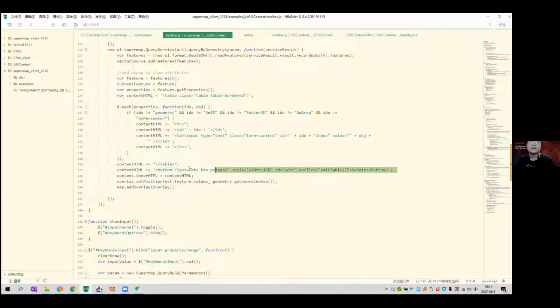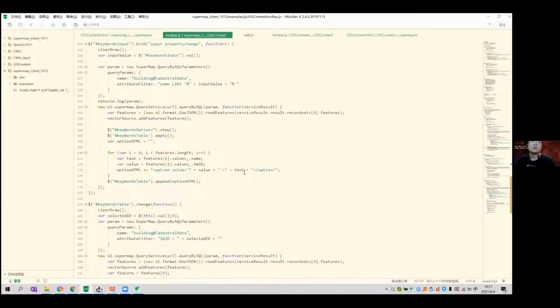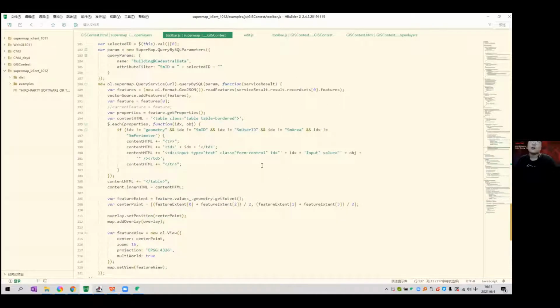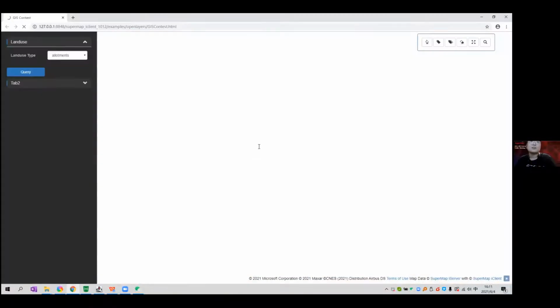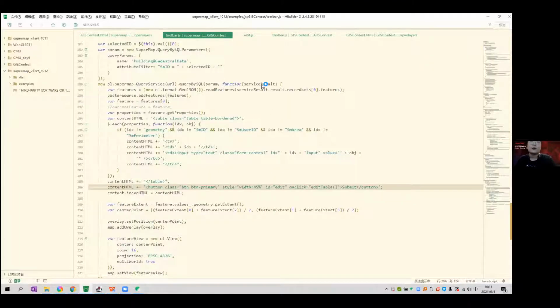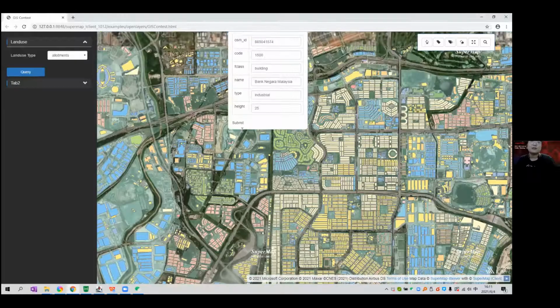Besides this one, we still need to edit another one, which is after we input the keywords to search the building. So we can add it here. Now let's go back to our code and show it like this.